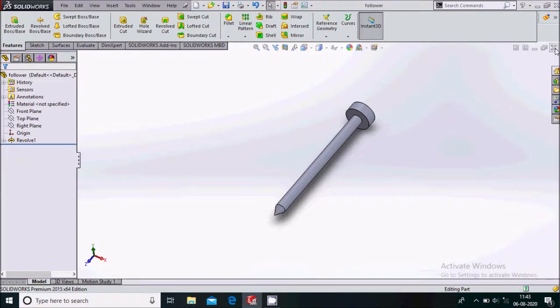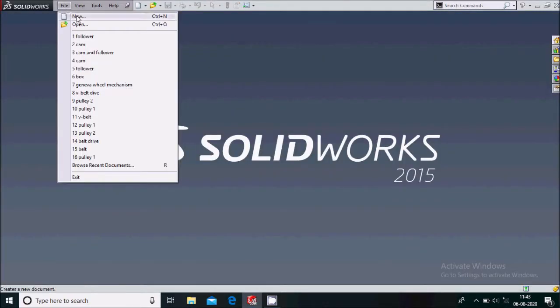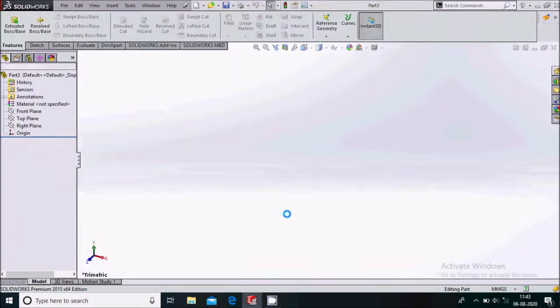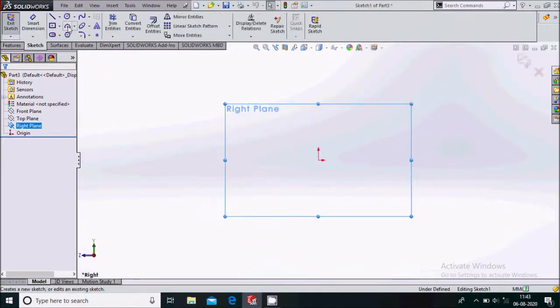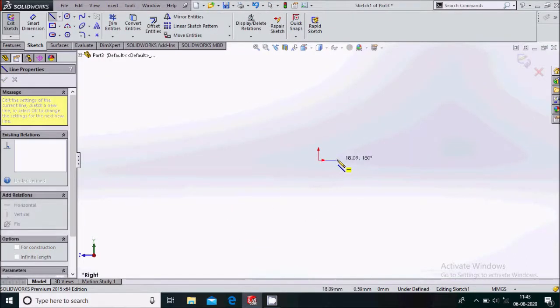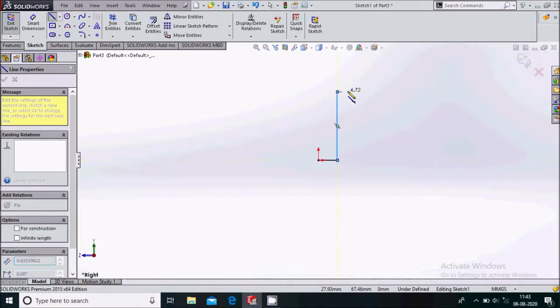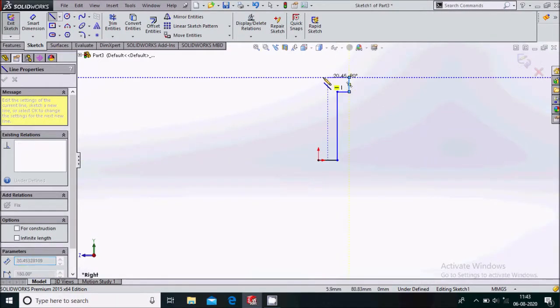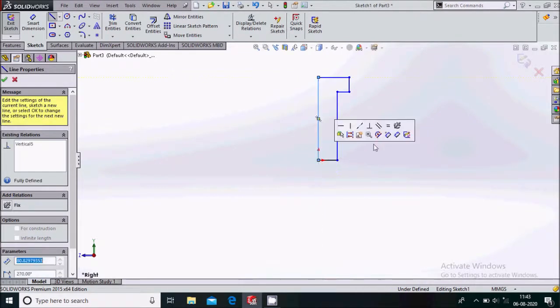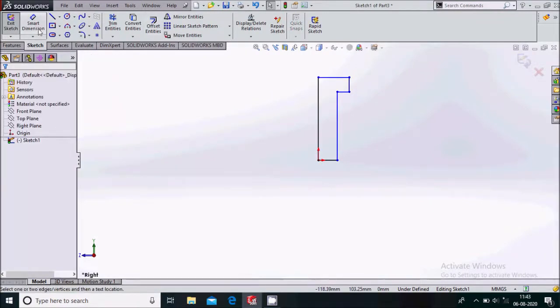Now we will make the support for this mechanism. Select New Part, OK. So we'll make here the support now. So here select the right plane, sketch on it. We will draw one sketch over here. Simple sketch is there. Now we will give the smart dimension to this.